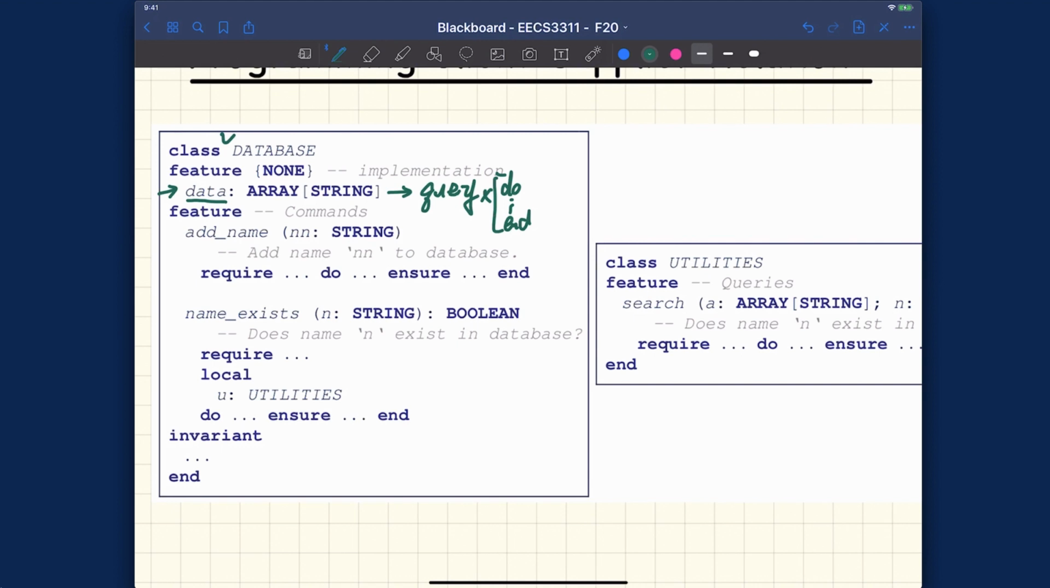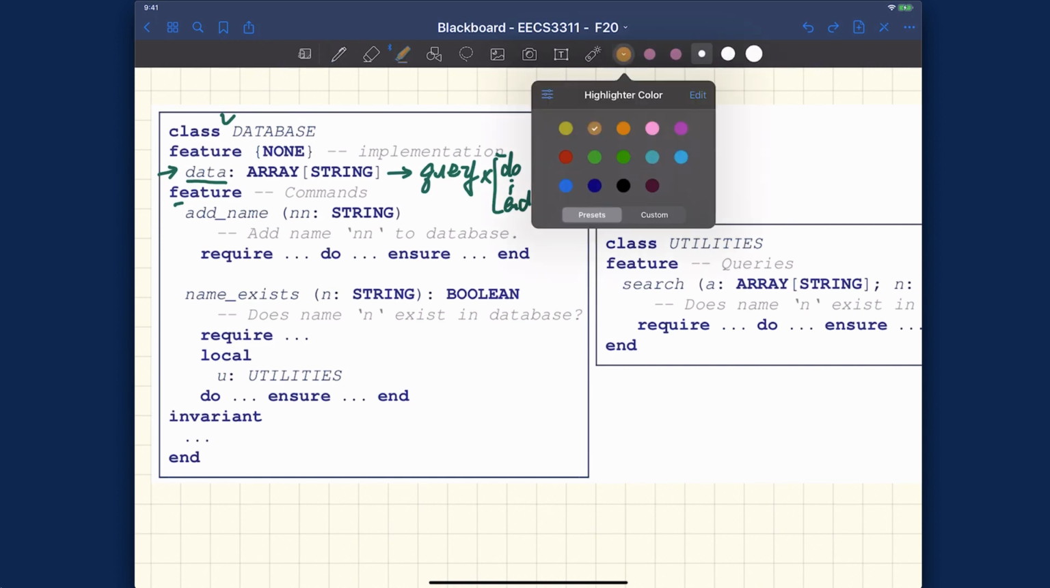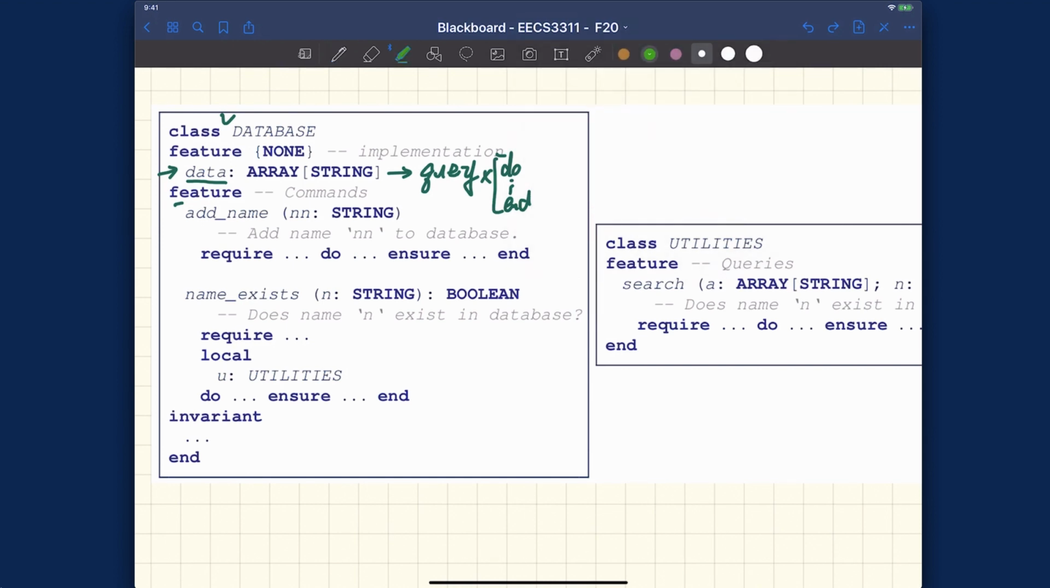So later on in the design diagram, we should really indicate whether data is effective or deferred or redefined. In this case, let's assume it actually has some implementation. You know that. So you're going to show that as effective. And also we've got our add name over here. We've got name exist. Also we've got some invariant, right? So now let's try to identify variable declarations. Number one would be this one here: data of type array of string. Now for the supplier, there are actually two suppliers over here. One is the array. The other one is a string.